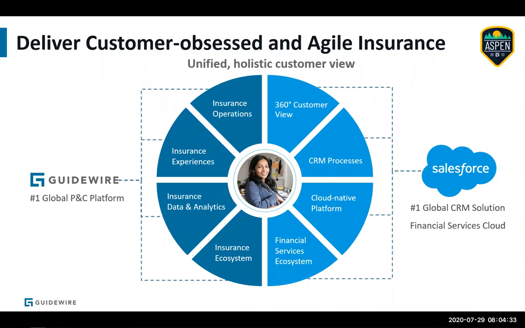So together, in partnership with Salesforce, we devised the most optimal and nimble integrated solution to bring the best of both of these platforms together. The integrated system enables a unified and holistic customer view, which allows those users to perform great customer service and exceed those customer expectations. So Guidewire for Salesforce is effectively the glue, if you will, that brings these two platforms together.